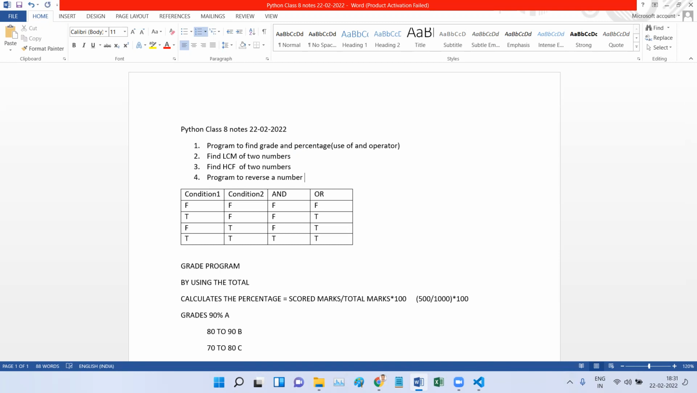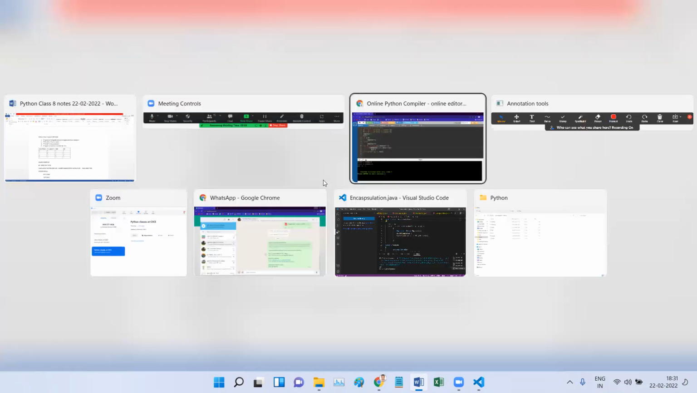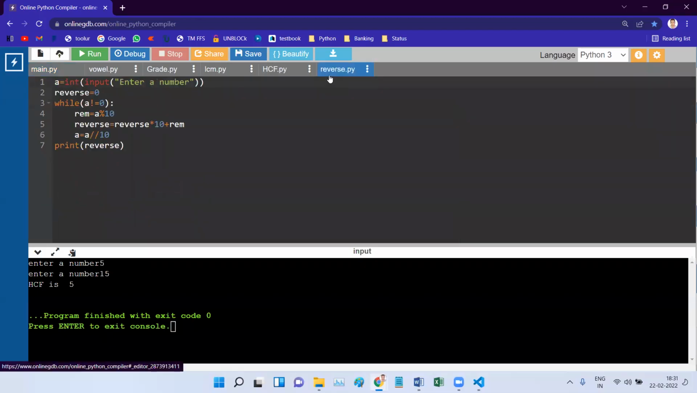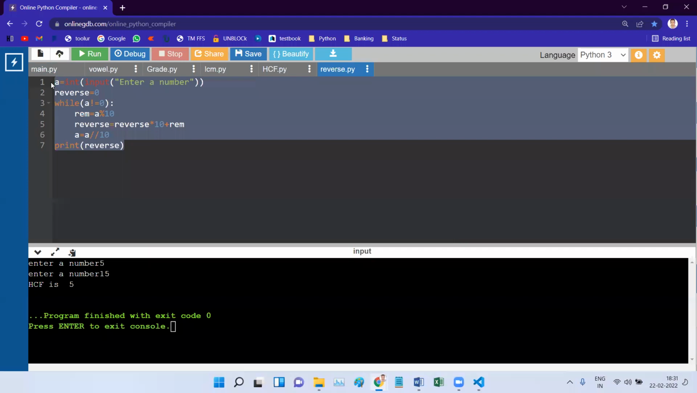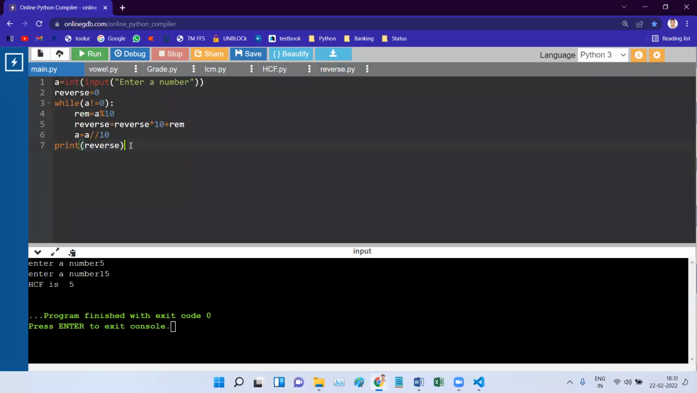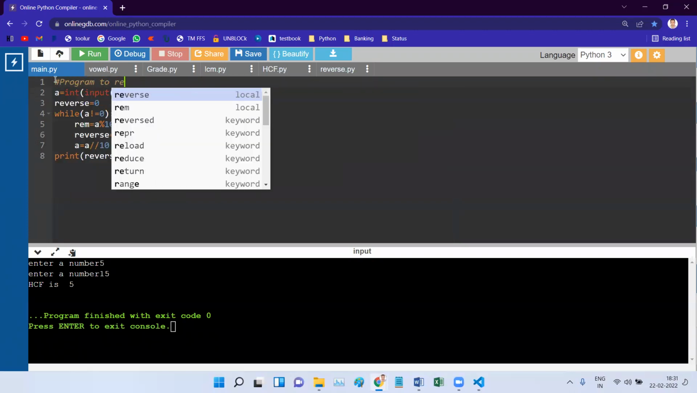Say you have a number, 147. This is the input, but when you give the input as 147, the output you will get is 741. This is called reversing a number. So how are we going to reverse it? Let us go and understand this logic. This is the simple and short logic for reversing a number. Let me write the name of this here: Program to reverse a number.